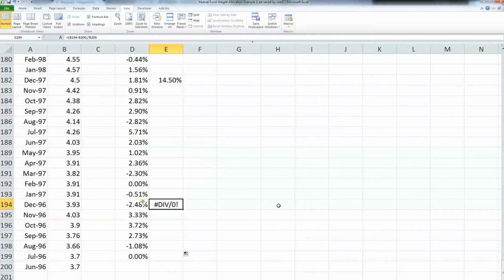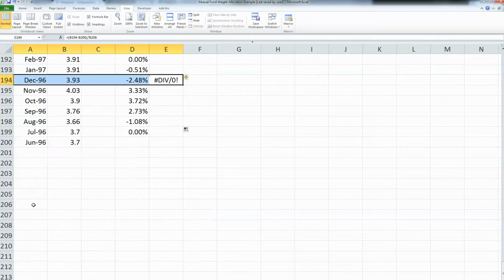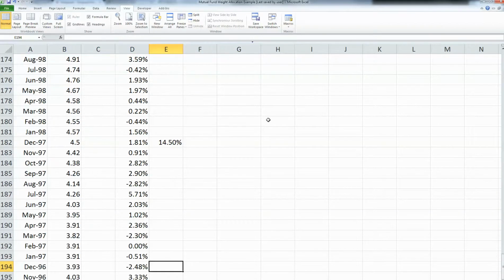And anytime it gave me a divide by zero error, and the reason it's doing that for this particular December is I don't have December of '95's data, I just deleted that divide by zero.